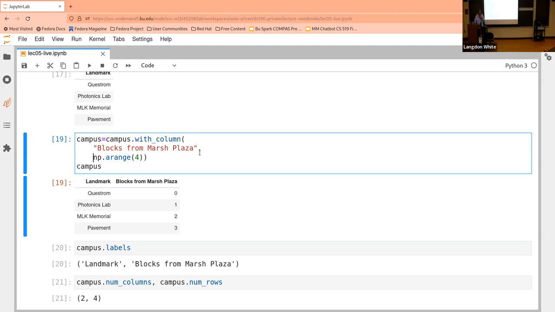Make array has some wrappers around it to make sure it works well with tables. If you want the detailed answer, come to office hours and I can explain it. But in short, it makes arrays a bit easier to use in this class. All right, so let's go back to the slides.